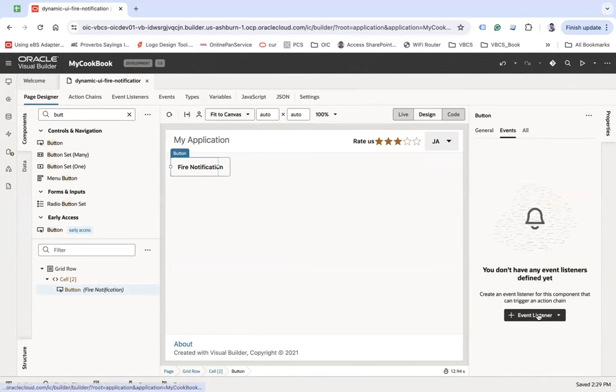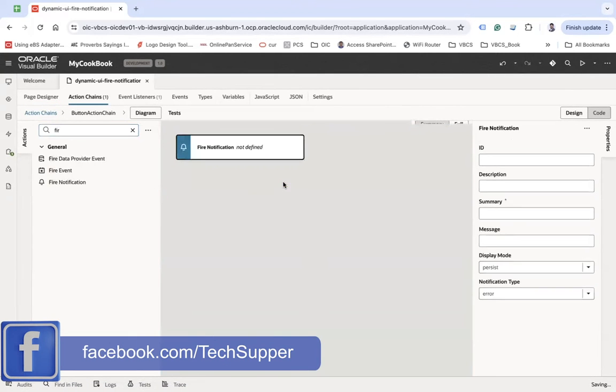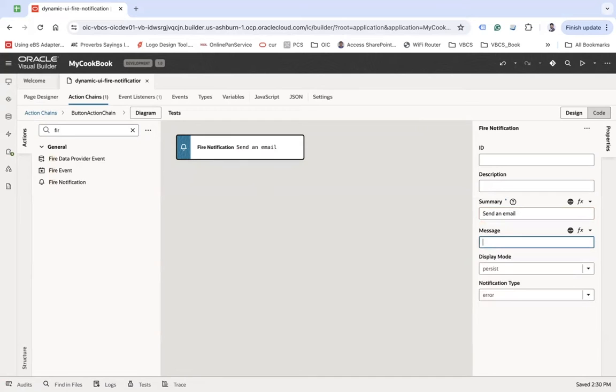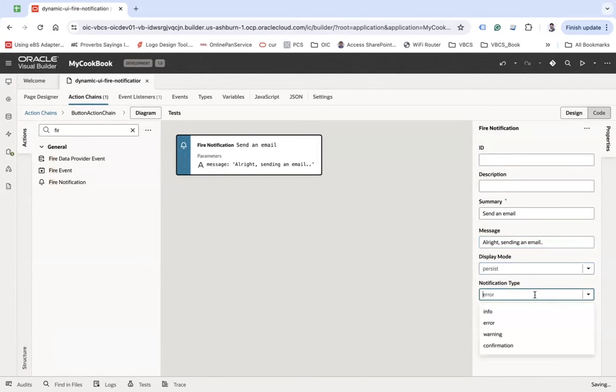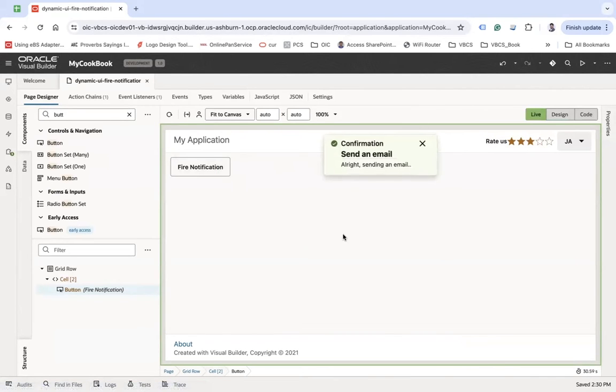And here I need to generate an event. There I will push a fire notification and let's say send an email. Let's say "sending an email", and this is like information, or I'd say confirmation, whatever you want. Then let's go to the page designer, go to the properties, go to the live mode, and fire notification. You see we have received this: sending an email.